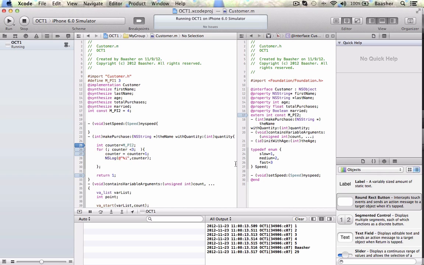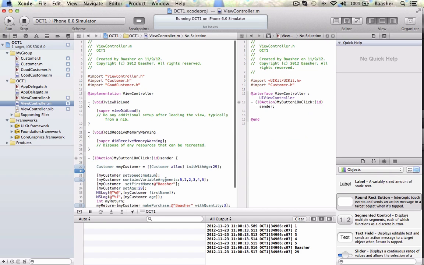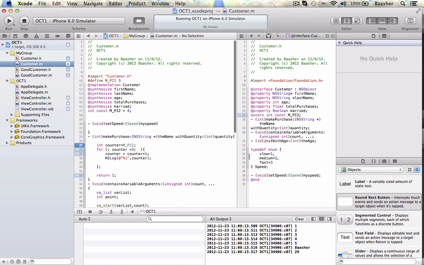Now, in order to use it, I'm going to go over into my ViewController.m file. Actually, go back to Customer.m, and I can define a method, an instance method, void data type. Its name is setSpeed. It takes in the enumeration type Speed that we have just defined up there, and the parameter name is mySpeed. Then we implement it right here, void setSpeed, Speed, mySpeed. So we have a method that takes in a parameter of Speed type.